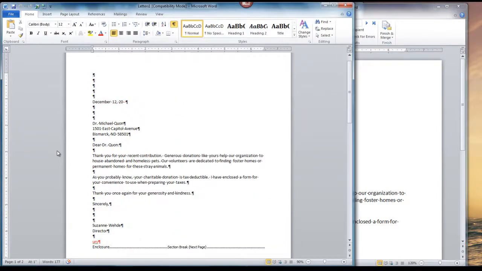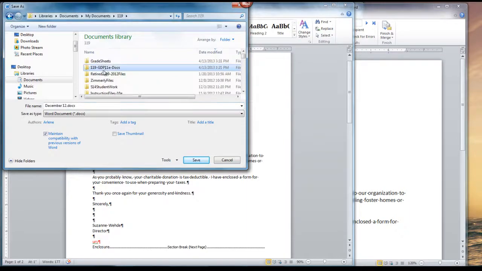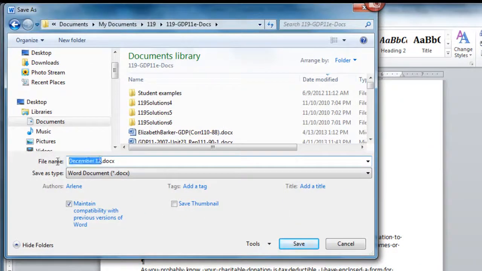So I'm going to go back here and save our merged document first. Remember, our quick step to do that is F12. Pulls up the Save As screen. I'm going to my place where I save my GDP documents. Notice this name that's filled in here. I need to change that to practice-112-letter. This is the merged document. I'm going to click Save.